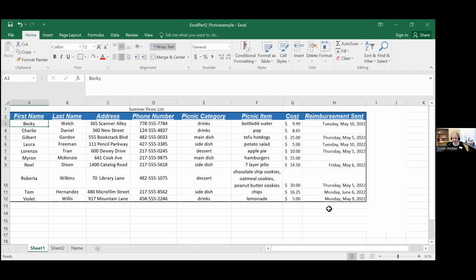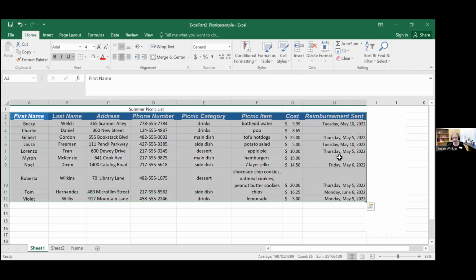If I want to sort by last name, I can also sort by last name. So I'm going to pull my category together, come up here, and do custom sort.